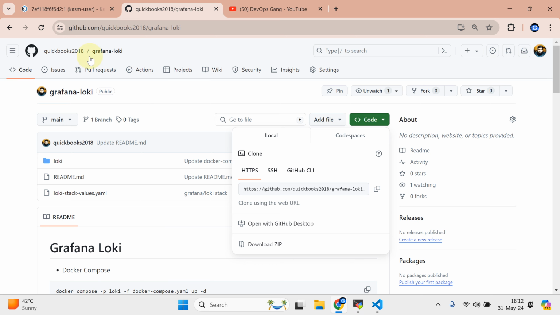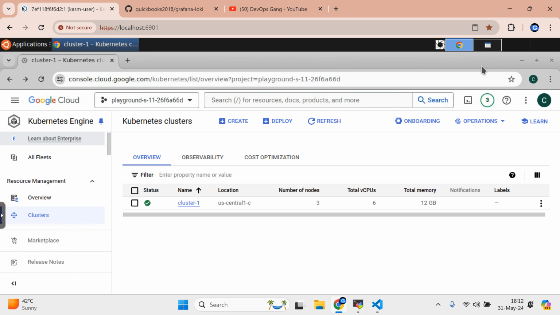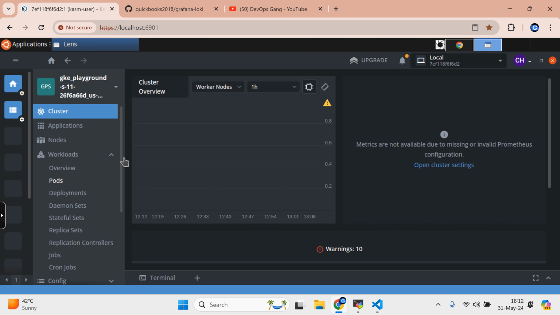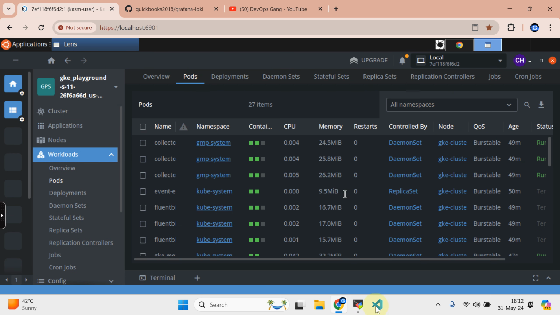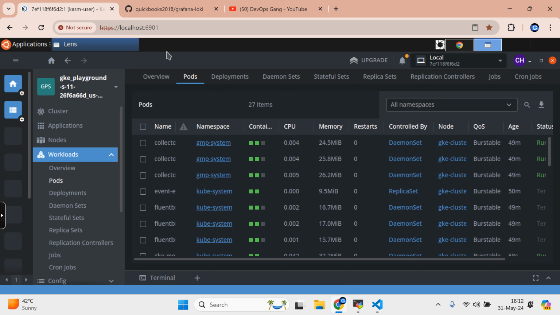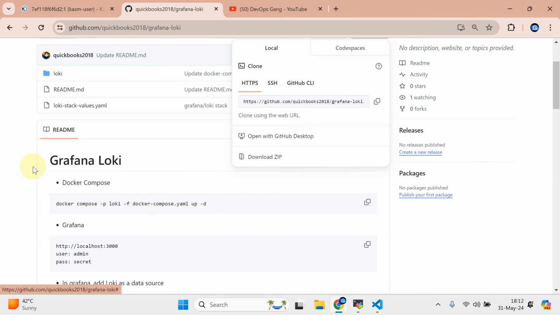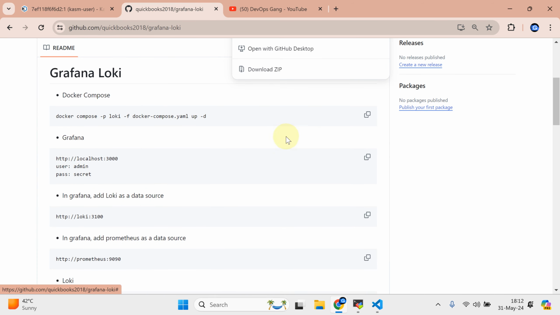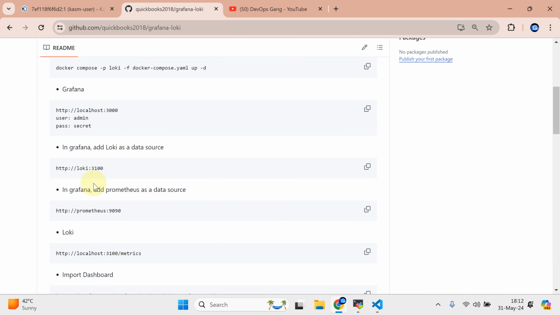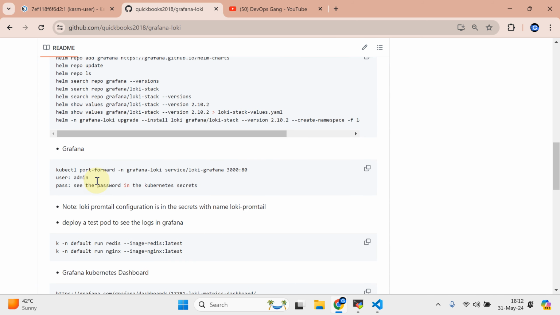If I navigate to workloads, we have all the basic stuff running. If I do ls here, Grafana Loki, right? So what you need to do, simply run this particular command. I have tested this stuff in Docker Compose as well. If you want to do that, you can. And what we are going to do here, we are going to focus on Kubernetes and cost reduction.